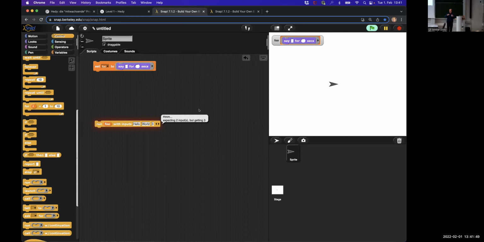You can only do it once you leave the abstraction level that Snap provides out of the box and go to another abstraction level. And that's kind of the mean thing about it.